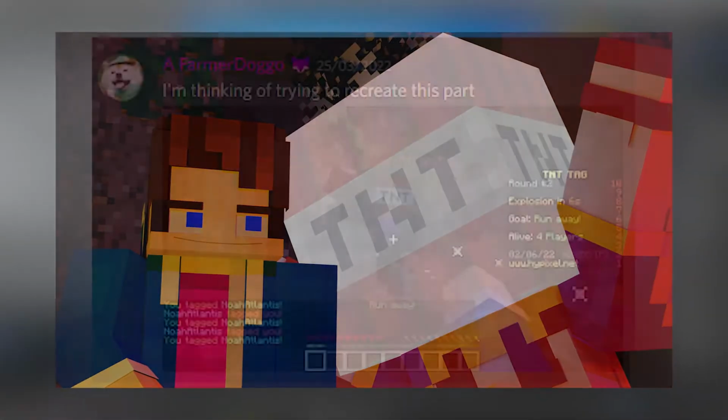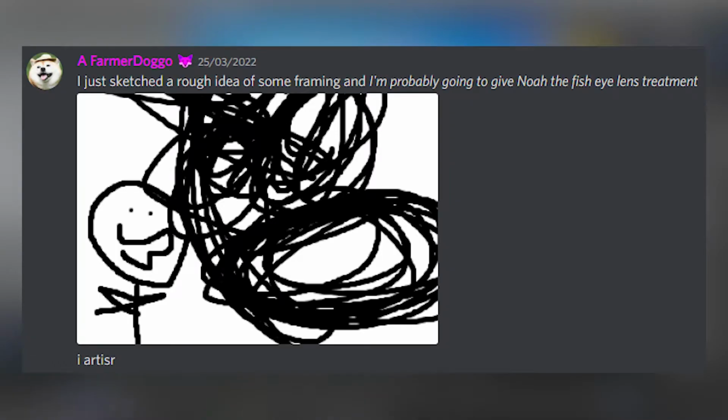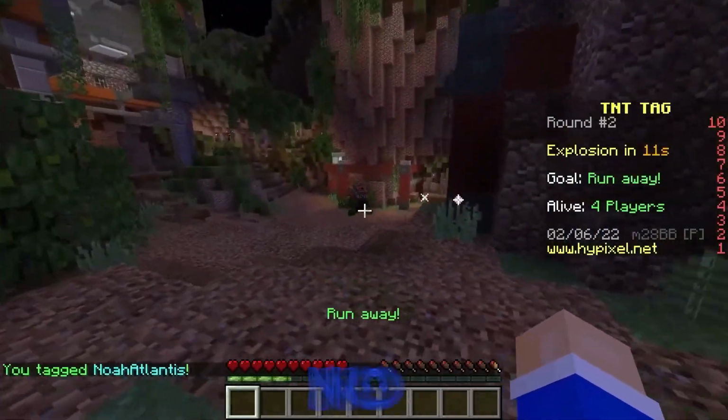Now, after all this learning, it was time for the main event. The Hypixel render. This one went through a couple concepts in my head, but I eventually landed on Noah flipping out at me in TNT tag. Go figure.